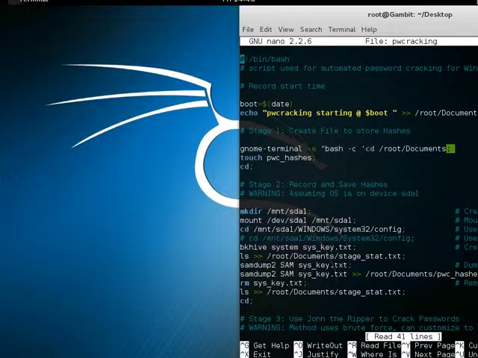So what we do is we open up the terminal, and then we go to a folder that we want to store our hashes, and then we create a file to store our hashes, and then we get out of there. And then the second thing that we want to do is we want to save our hashes, and how we do that is first we need to mount our disk.